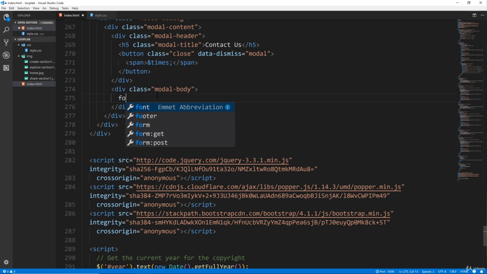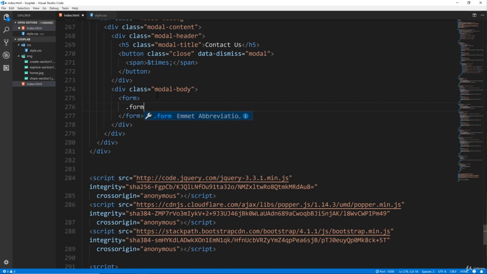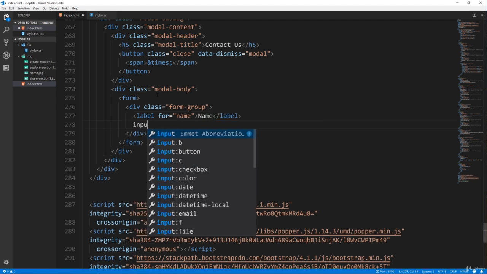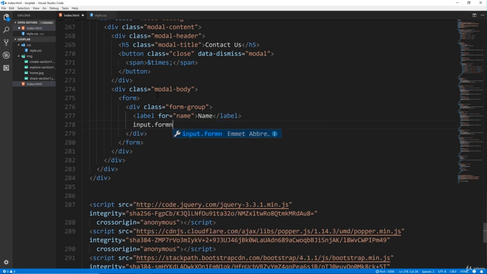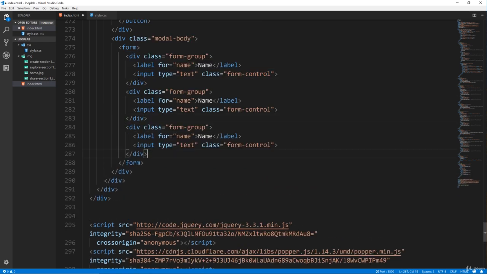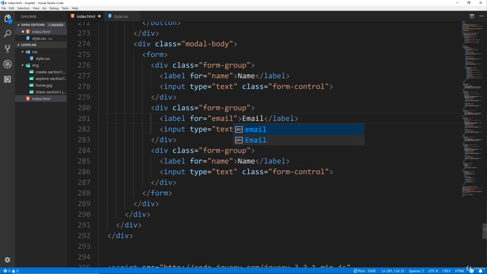So let's add in here a form, and we'll have a form group. And in here we're going to have a label. We'll say for name, and then an input with a class of form-control. And then I'll just copy this form group. So we'll have a name, we'll have an email, and a message. So the second one here, we'll say email. Email, oops, I didn't mean to do that.